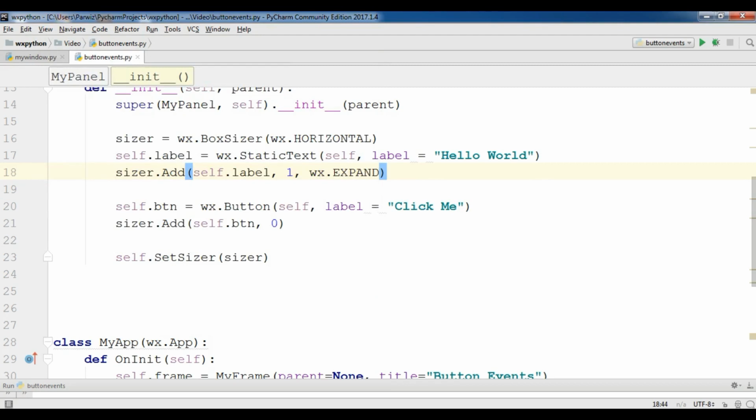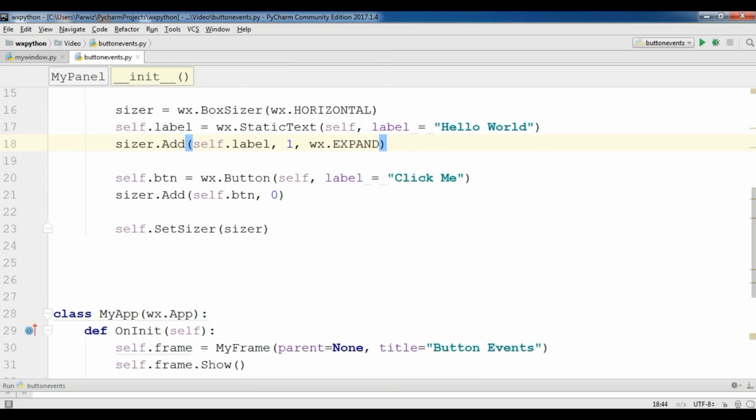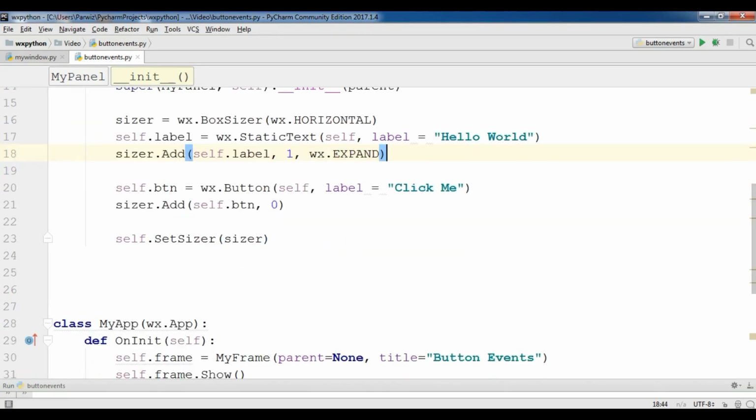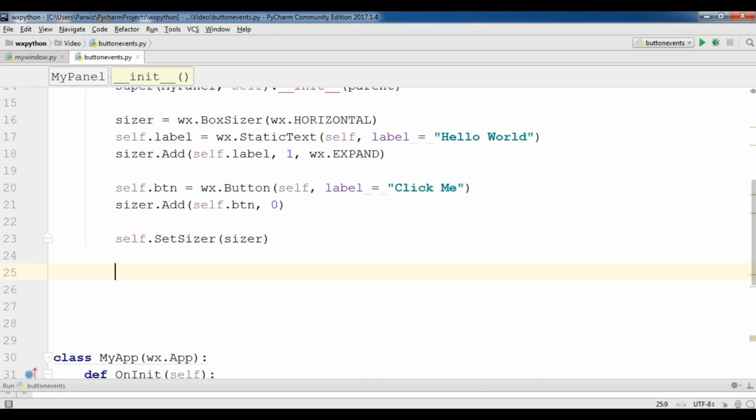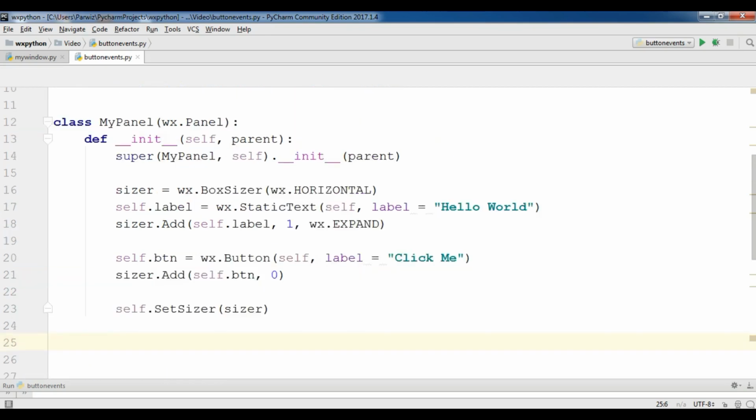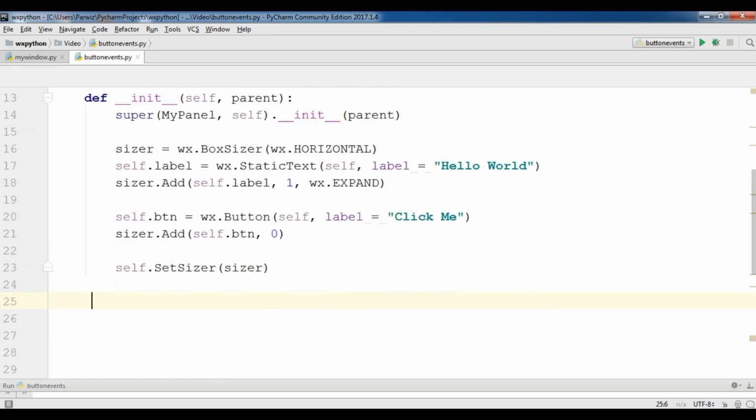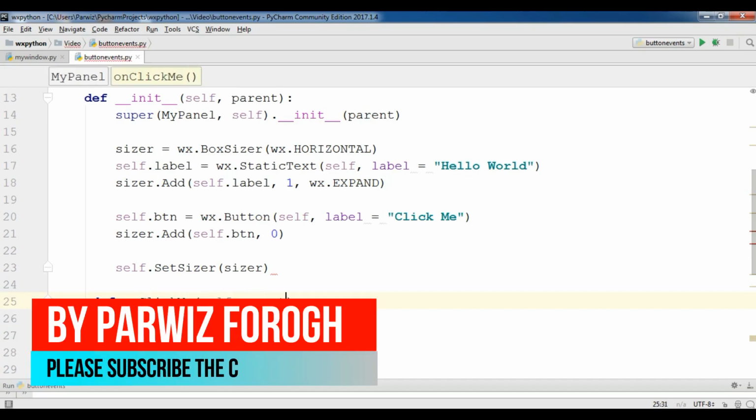Right now there is no functionality for our Click Me button. How can you create events in wxPython? For this, let me create a new function in here. I'm going to create a def on_click_me, and it needs some parameters. The first one is self, and give it an event.